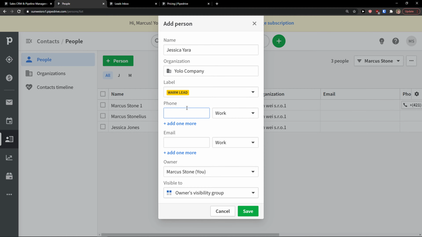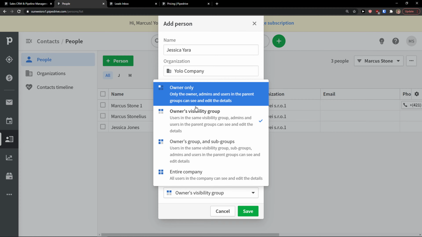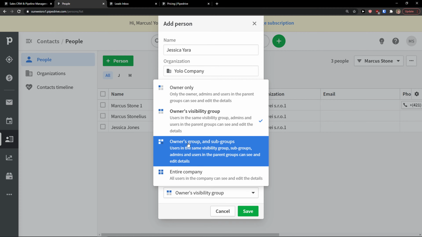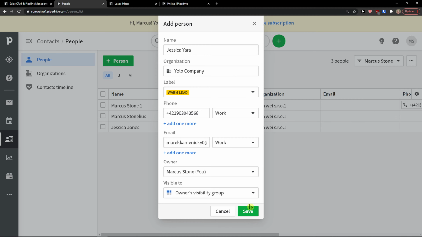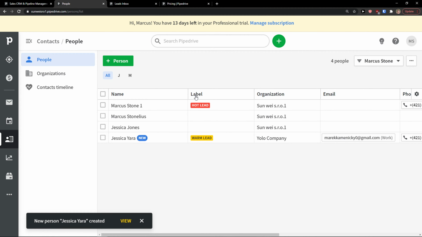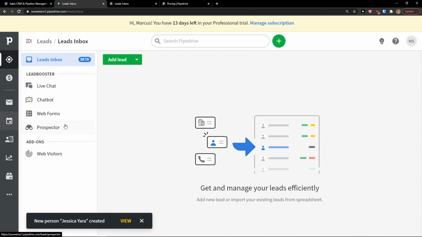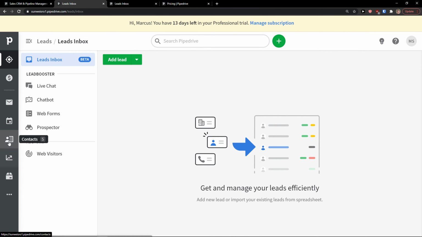For warm lead, I will add simply a phone number here. Okay, I can also add an email like this. And then you can also add more emails, owner, and then visible to: owner only, owner's visible group, owner's group and subgroups, or entire company. You can choose what you want. Click save, and voila, here we got a label, warm lead. You can also add leads too, but we will get to it.